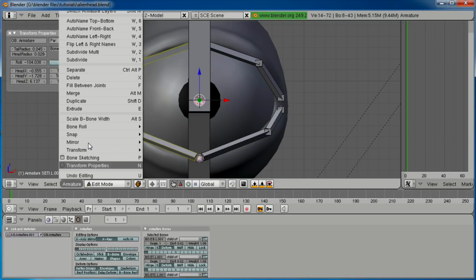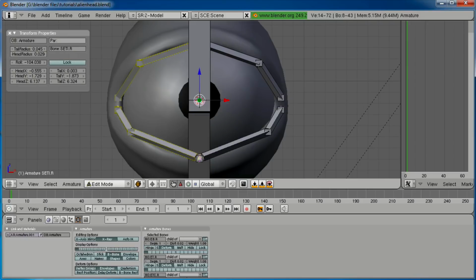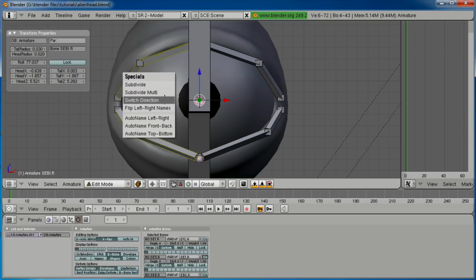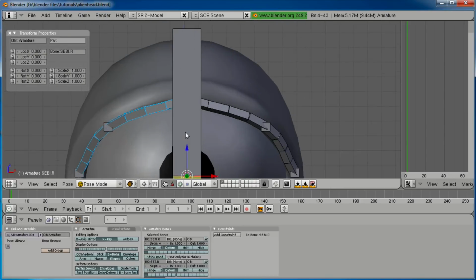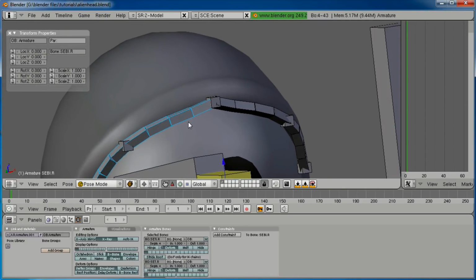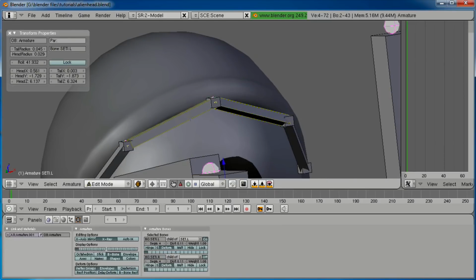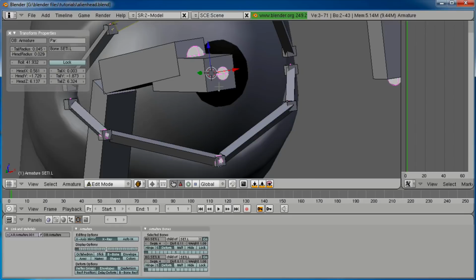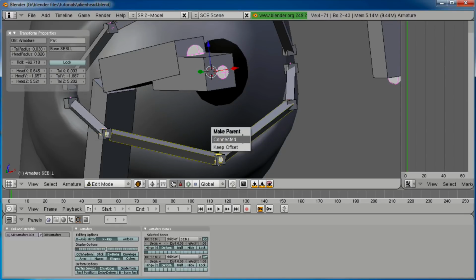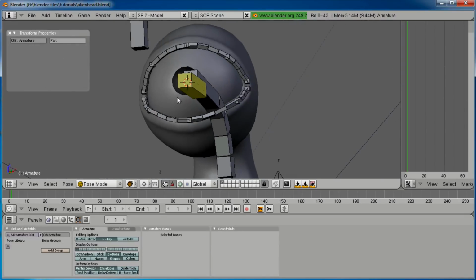Now we're going to Armature, Flip Left and Right Names. Now just the stretchy guys. W, switch direction, and there we go. Now we need to parent them. Oops, go back in edit mode. Parent them. Connected. And there we go. Connected. Okay, there we go.